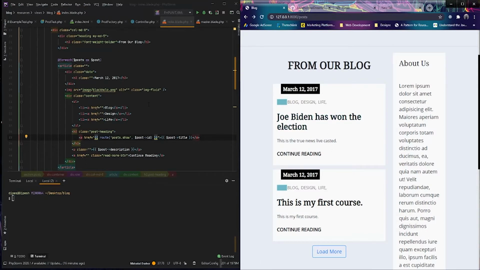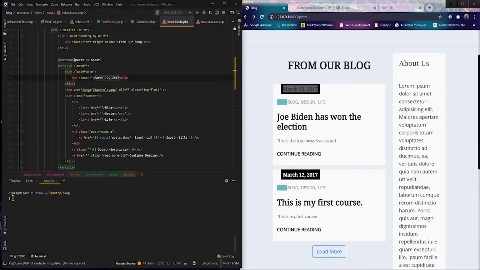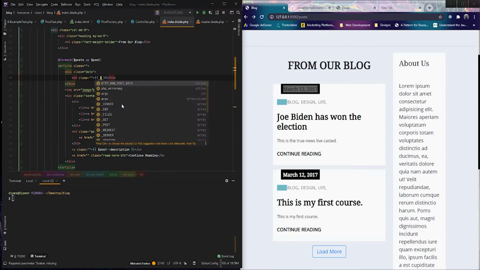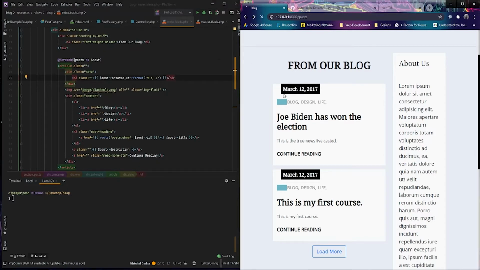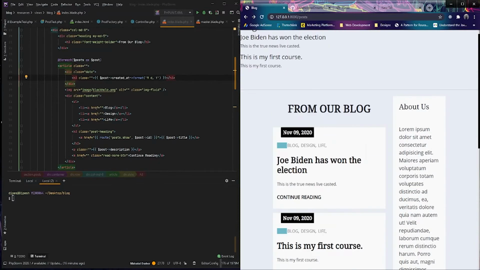So for the date, we need to format the date to this format. I'm gonna do $post->created_at. What we can do is format. We have a format function in Laravel which will format the date. We need to format it in the form of month, day, date, and year. So this is the format to format in this way. Let's refresh. So it's been formatted well.